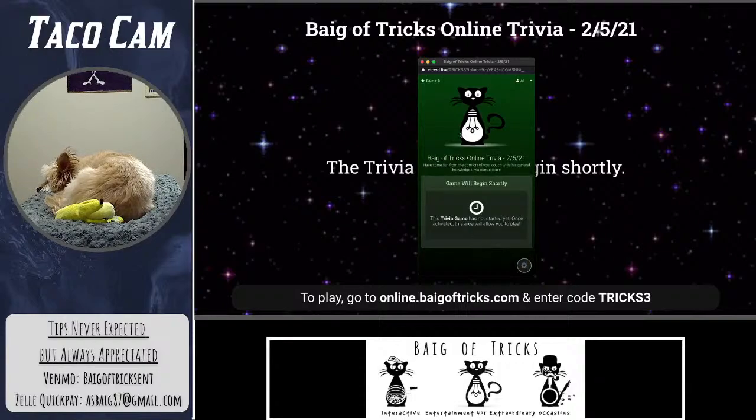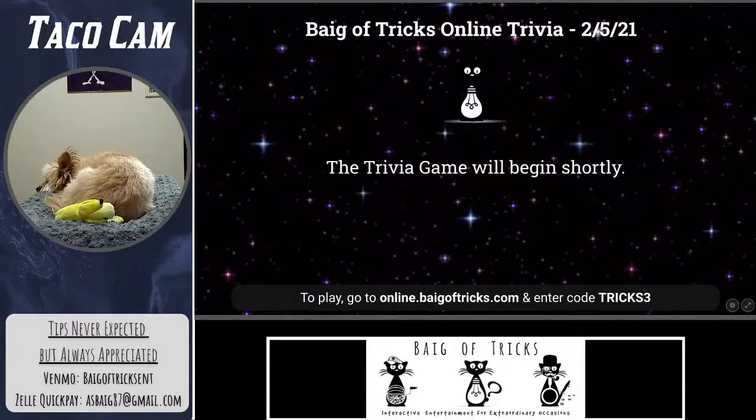You'll see this screen that says the game will begin shortly. That means you're all set, and there is absolutely nothing else that you need to do just yet except hang tight. While we wait for everyone to join, I will go over how this game is played and what we're doing here tonight. So once again, my name is Holly with Baig of Tricks Entertainment.